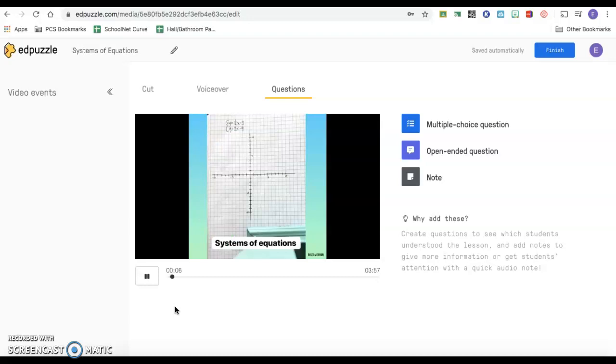Today we're going to talk about systems of equations. A system just means two or more equations.